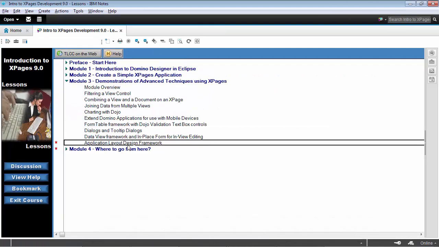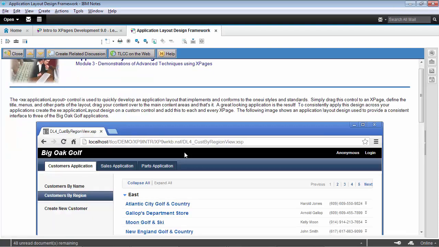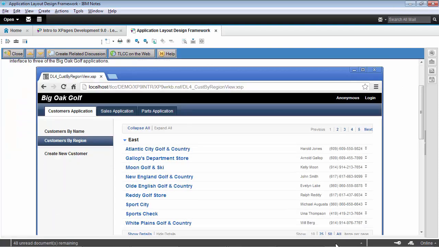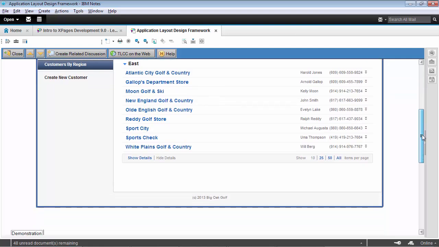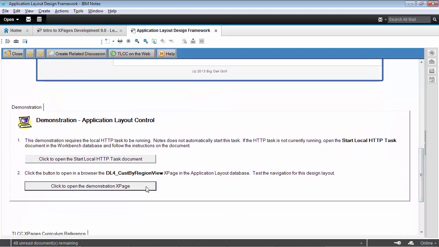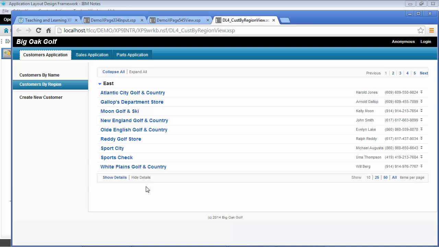And finally, the application layout framework. And the application layout control, you define this once on a custom control, and then all of your XPages will use it, and they get that common application layout across all of the XPages within a specific application, or in this example, I'm going to show you across a suite of applications, the customers, sales, and the parts applications. So let's take a look at this demonstration.